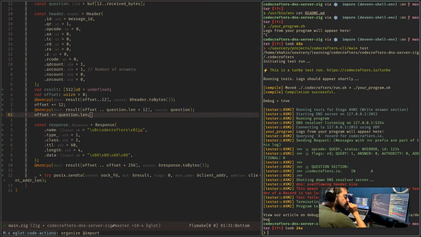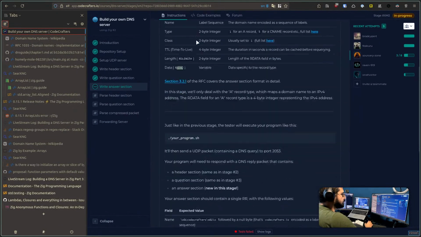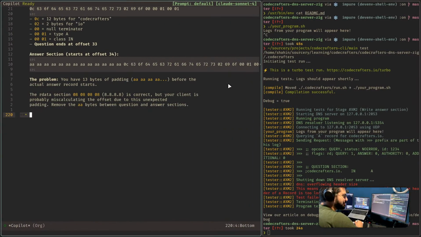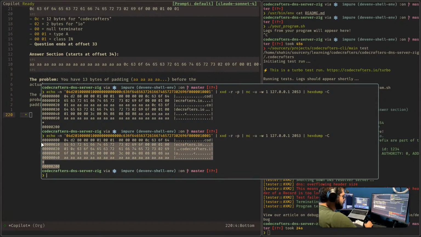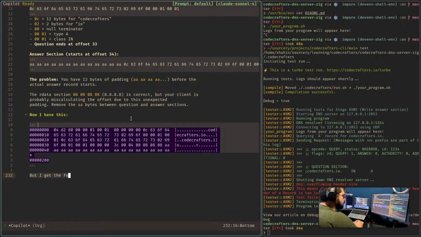DNS overflowing header size. This means that the length you have specified in the header of a record is too long. Interesting. I just wish that there was some more specific details in the codecrafters challenge, but there isn't. I need to rely on LLM for it. So now I have this. But I get the following error.